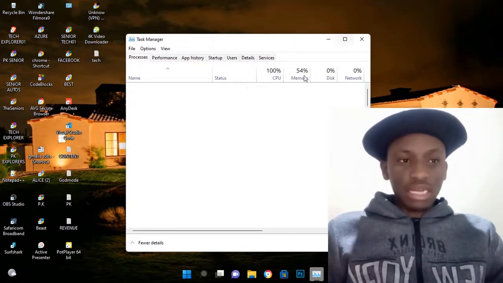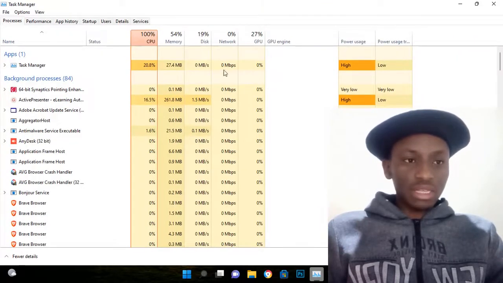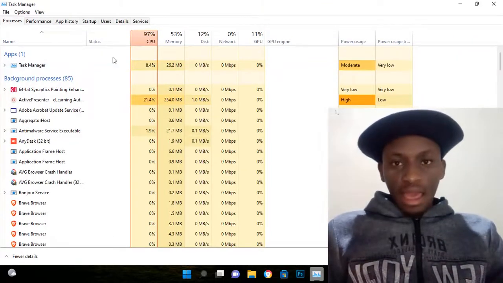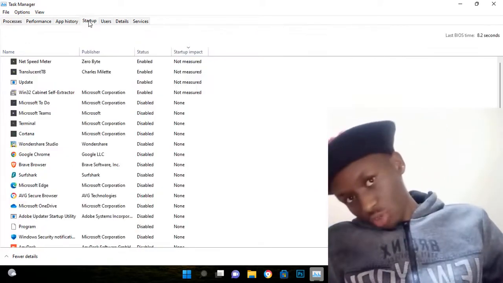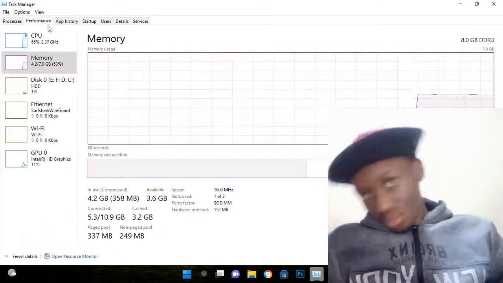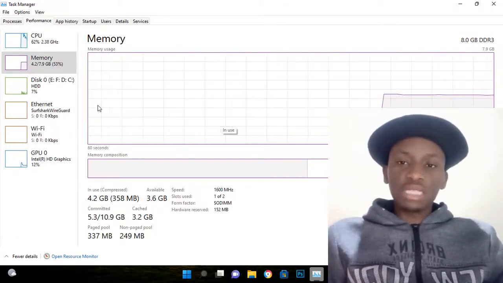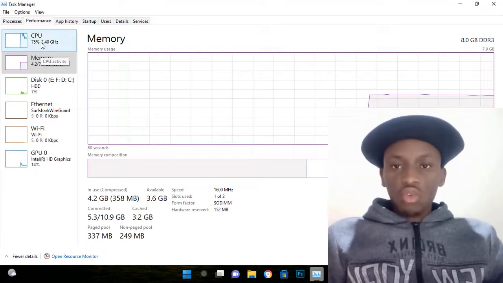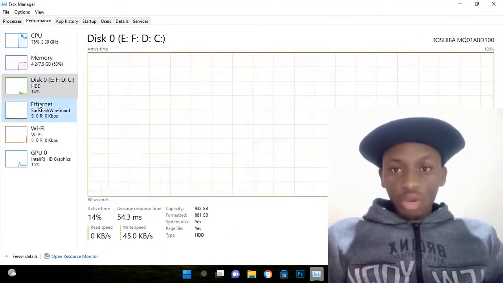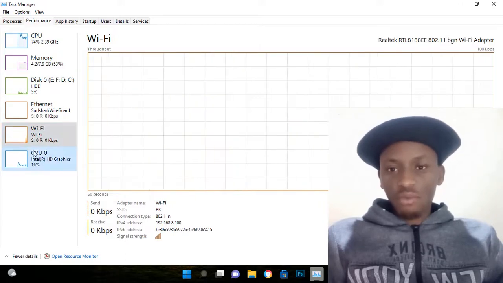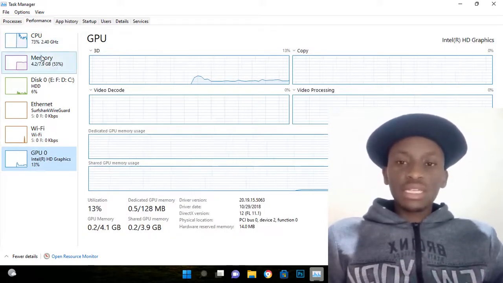And this is my Task Manager. Let me maximize it. In the Task Manager, I can check the Performance tab. When you click Performance, you can see we have the CPU, the memory, the disk, Ethernet, Wi-Fi, and the GPU. But our main interest is the memory.